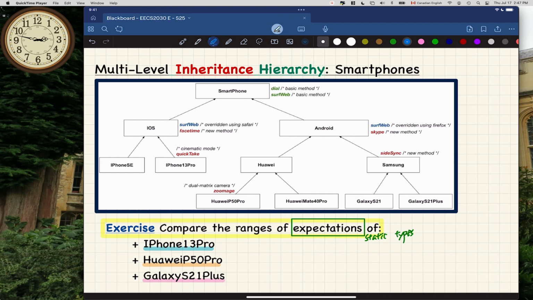The first one, iPhone 13 Pro, the blue one. And the second one will be, let's say, Huawei P50 Pro, right here. That's the second class, the orange one. And the third one, the Samsung Galaxy S21 Plus, right here. We got 3 classes. They somehow just got located in different parts of the hierarchy.